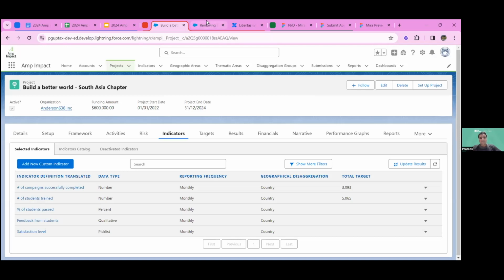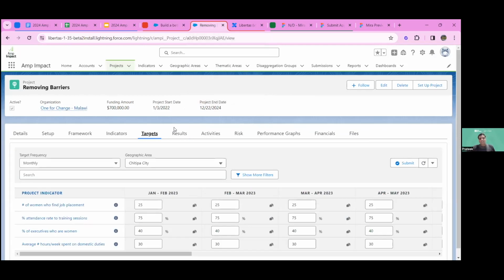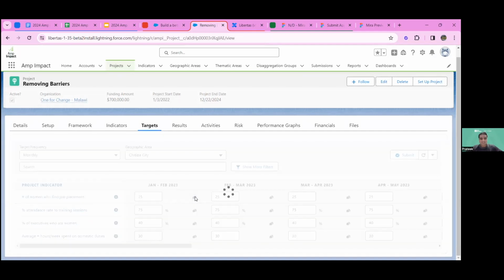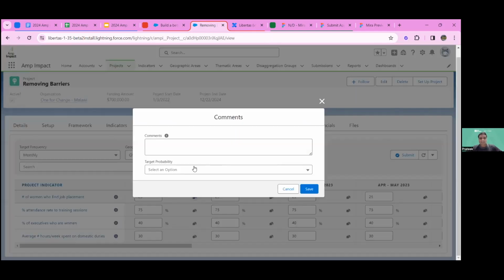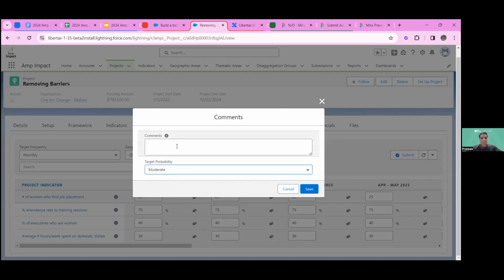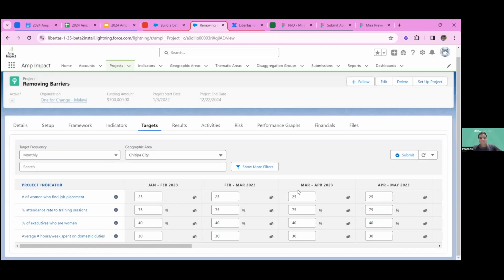Cool. Let's move to the configurable comments pop-up. I'm really excited about this one because this gives you a lot more power. So when you are setting your targets, you can now click on the comments icon and add custom fields to this pop-up. So you will see I have a new field here, target probability. This is a custom field that I have added to track the probability of the target being likely, moderate, or unlikely. I can add a target, I'll just have some sample data here, and I can save those values.